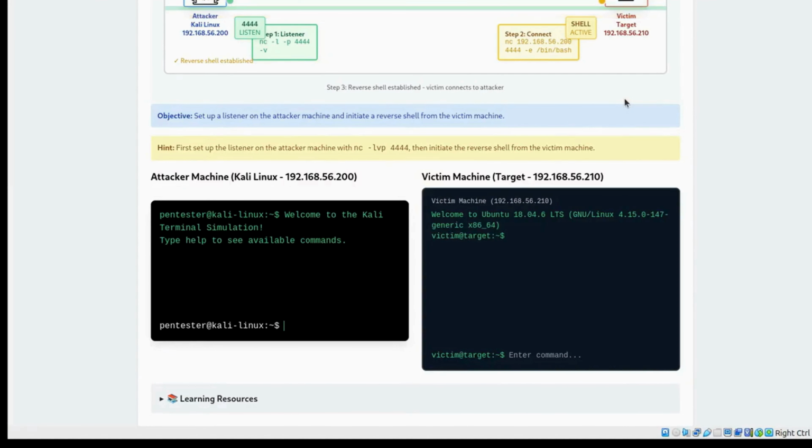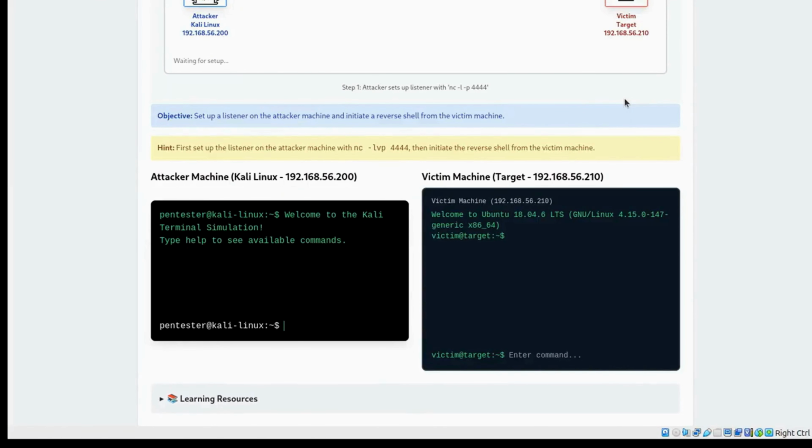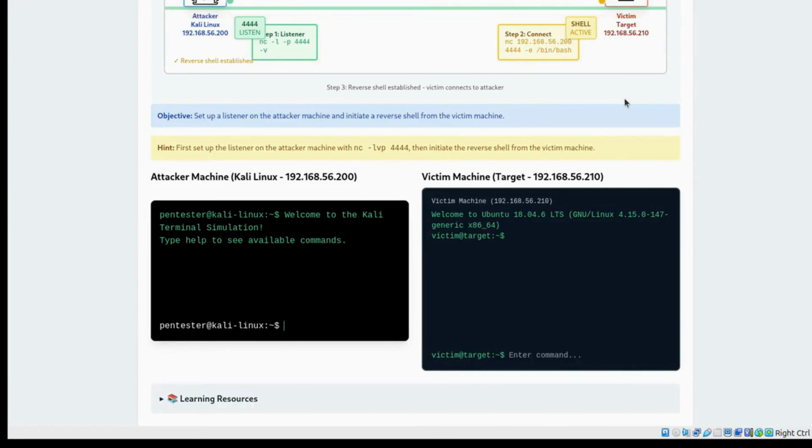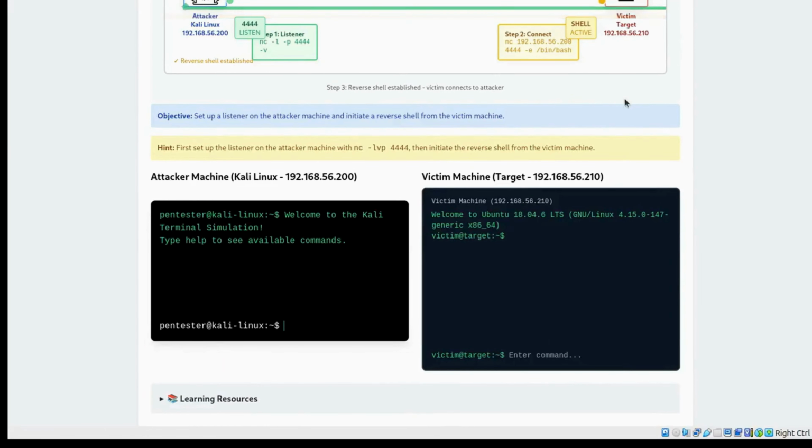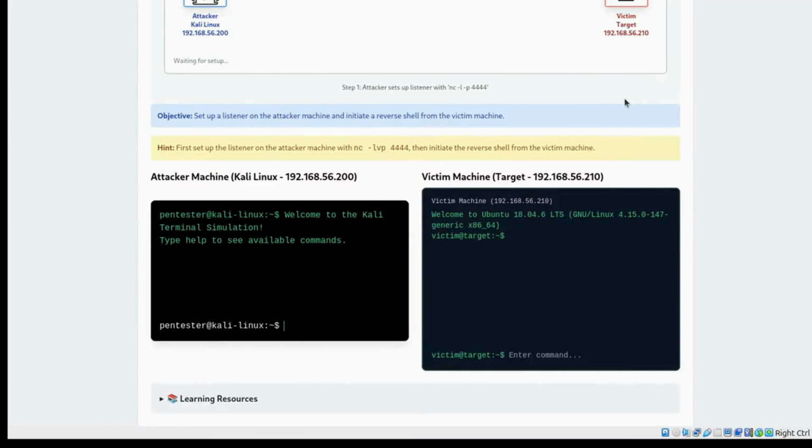In the previous video, we looked at bind shell. In a bind shell, the victim opens a port and listens, and the attacker connects directly to it. That means the victim is waiting, and the attacker initiates the connection. But the problem is that bind shells usually fail because the incoming connections are blocked by firewalls or network rules. So the simple difference between bind shell and reverse shell is that in bind shell, the victim listens and the attacker connects. But in reverse shell, the attacker listens and the victim connects.